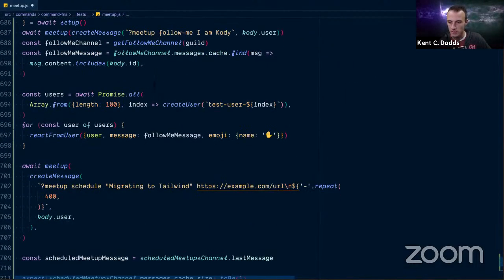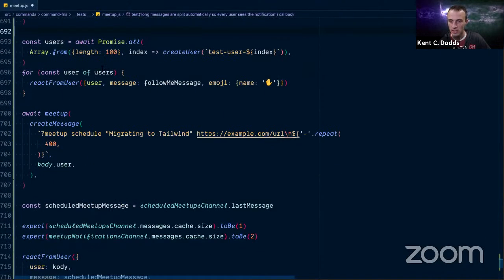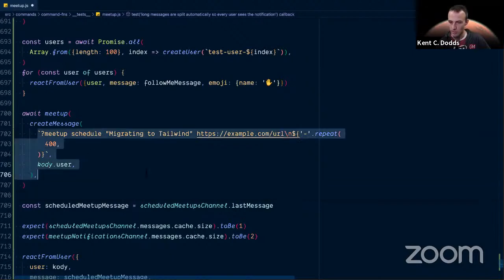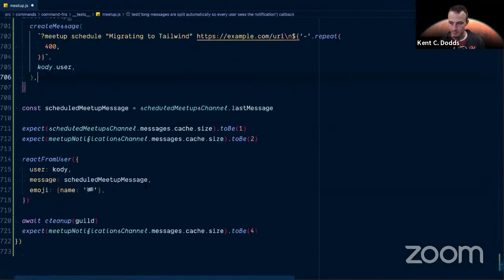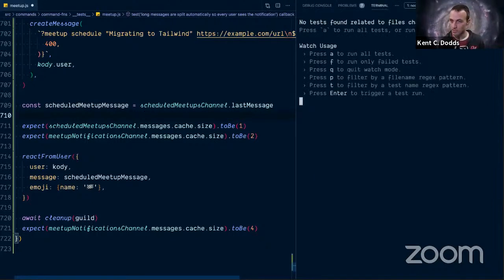Okay, so we've got a bunch of users. We're going to say they all follow this user. So we've got 100 users following this user, and they have a relatively long description. And I want to make sure that we send the right messages. Okay, so I think that this test is mostly good. It should get us running at least the right thing.